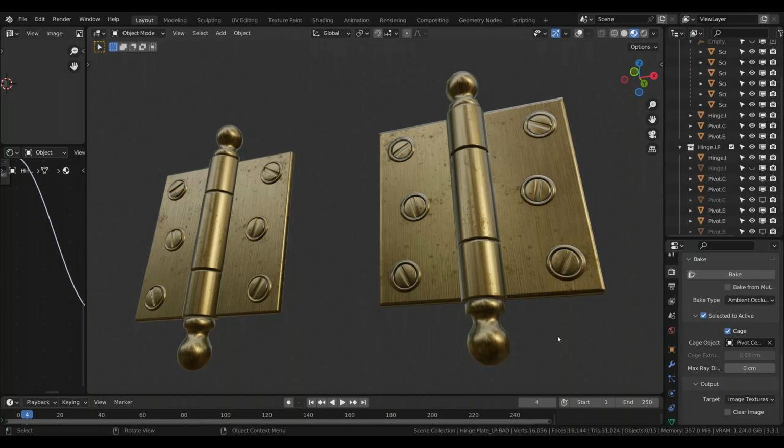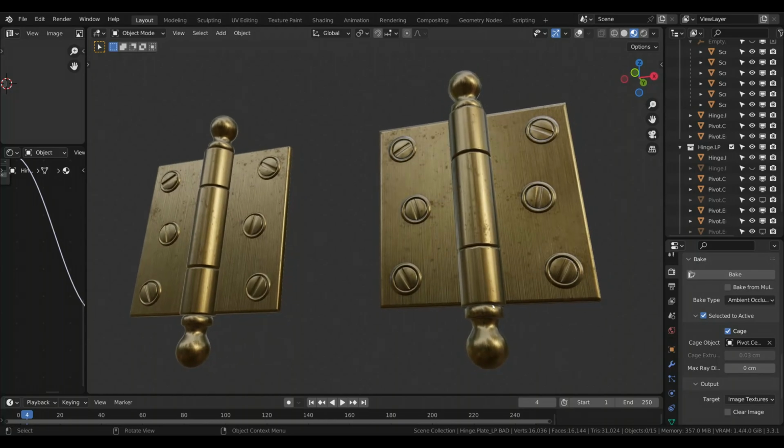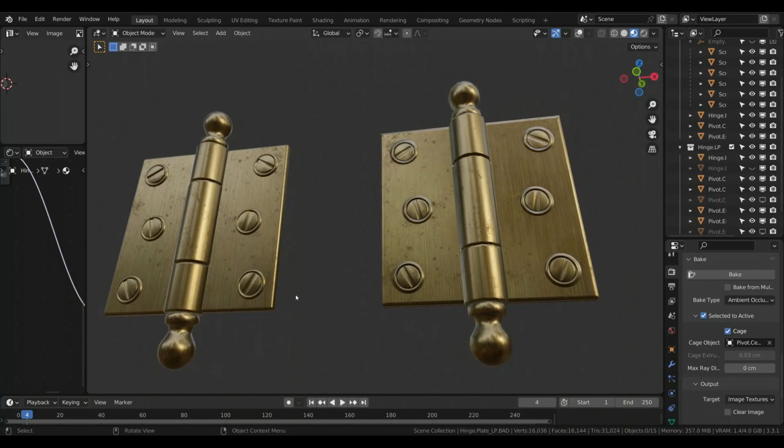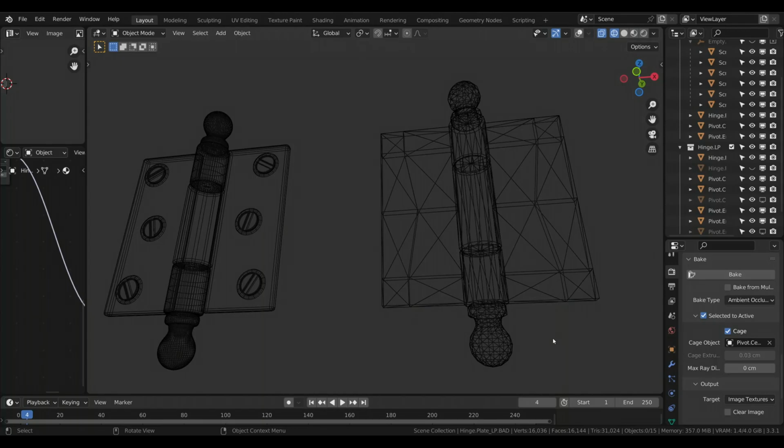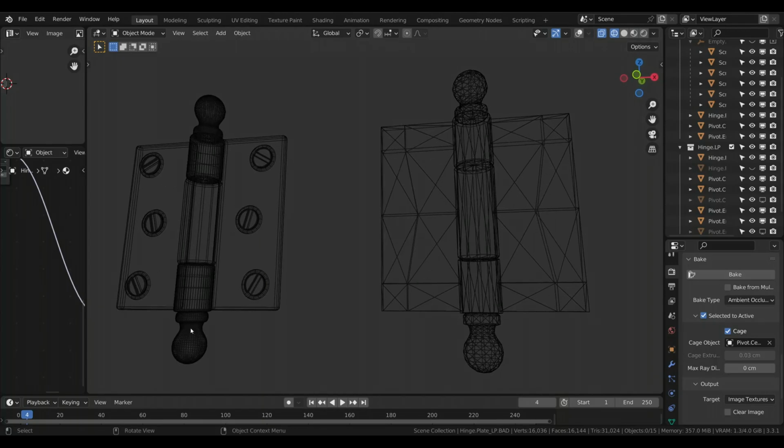Making normal maps can be a scary thing, but it's a necessary thing if you're trying to create game assets and you're trying to save as much geometry as you can. Now here I have two separate hinges, and the one on the left is 29,448 triangles, and the one on the right is only 882 triangles. Now if I switch to wireframe mode, you can see the difference in density there.